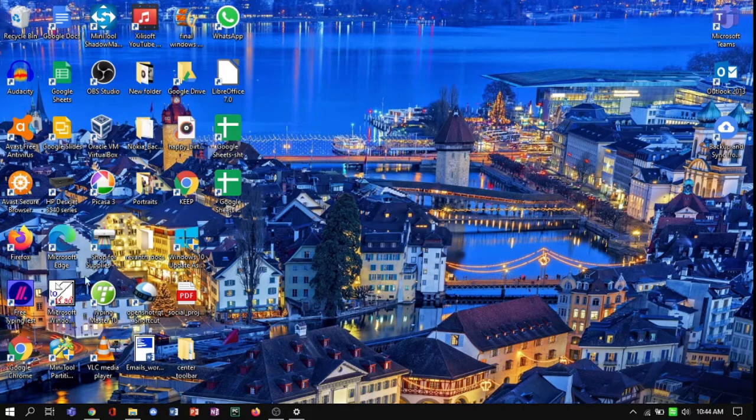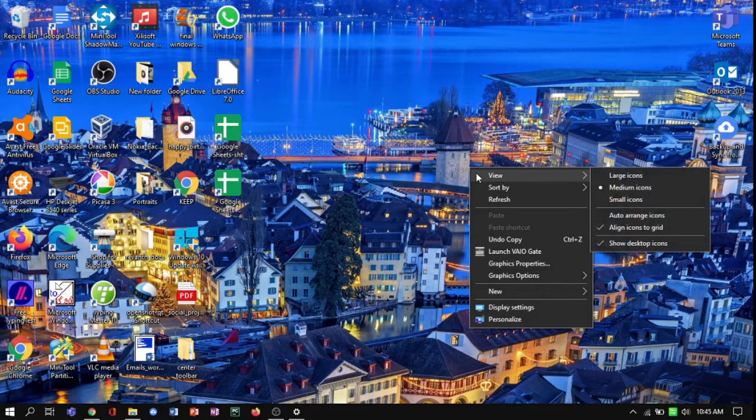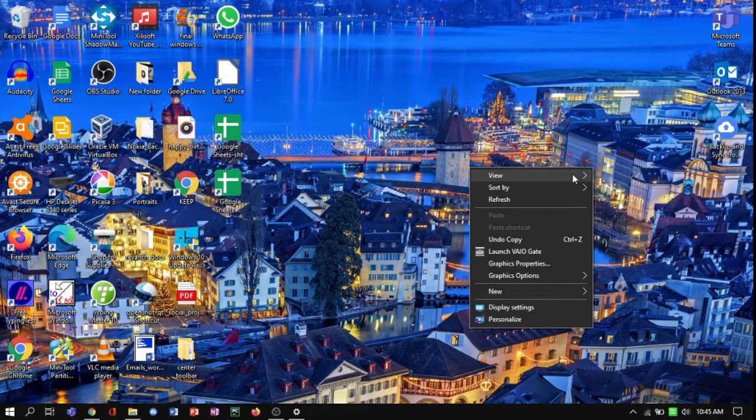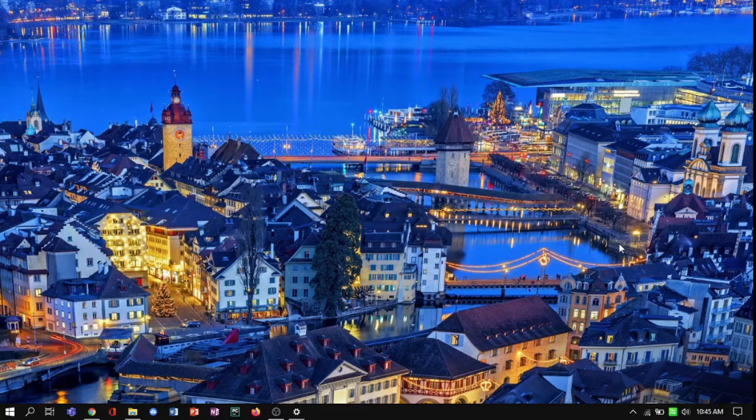Number one, just clear these apps. To do that, right click anywhere on the empty space in the desktop, go to view, and then uncheck the show desktop icons, and you see now it's way more clear. It's wider, more spacious.